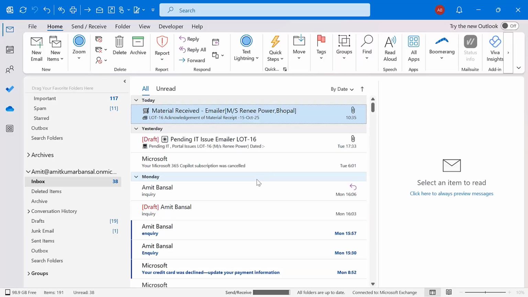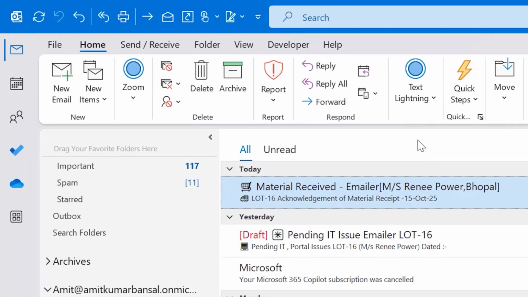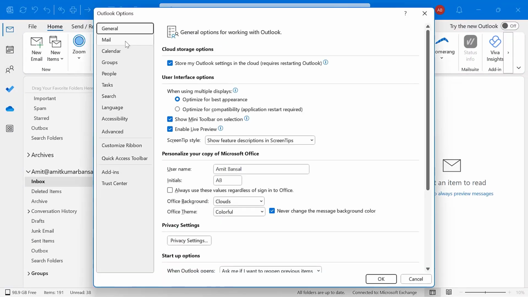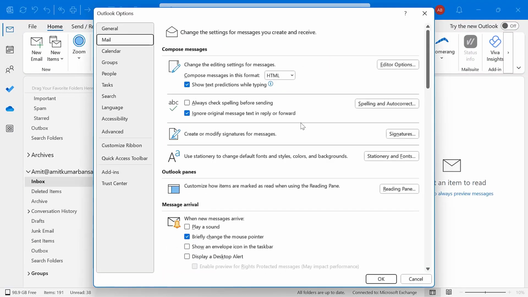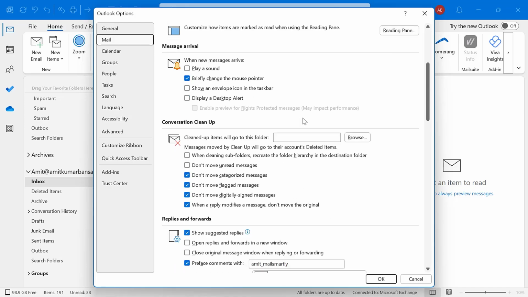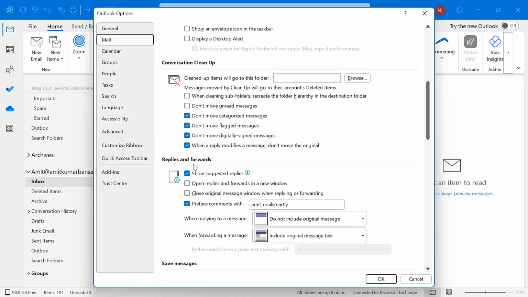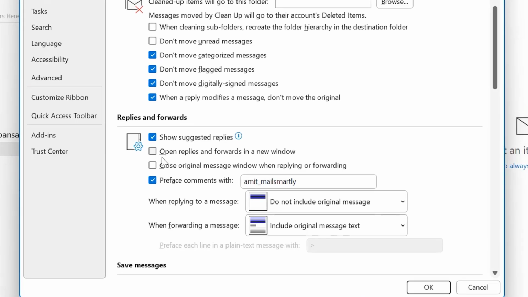Now third is Classic Outlook for Windows. First click on this File tab, click on Options. Now click on Mail from the left navigation section. Now you have to scroll a little bit and find Replies and Forwards. Here is the option Open replies and forwards in a new window. By default, this checkbox is unchecked. You need to check it and hit OK.